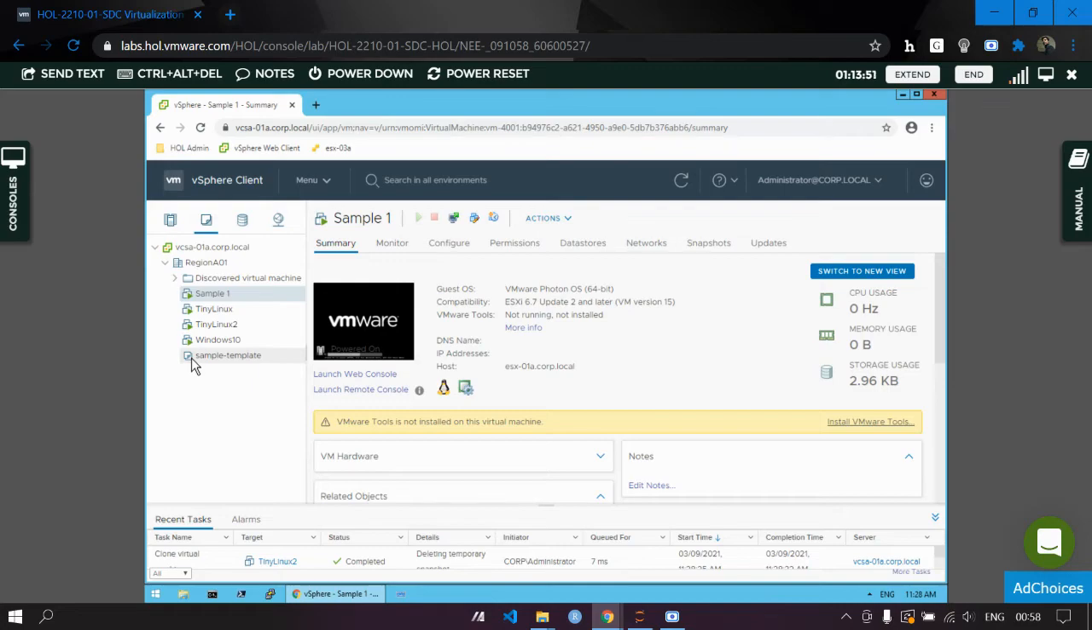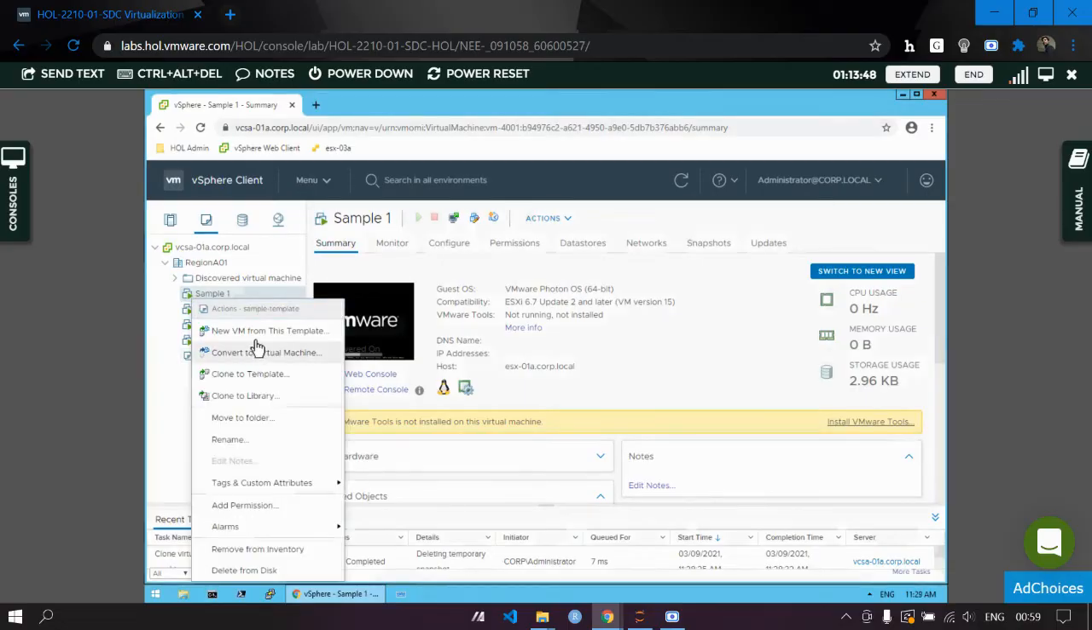So what you will do is just right click on this template and then you can do any of these. Like you can create a new VM from this template. You can convert to virtual machine again, the source virtual machine which you have chosen before. So it will again create another virtual machine and it would be the same as the tiny Linux 2. Then we can clone to template. Like we can create a template from another template. So these all are the options.